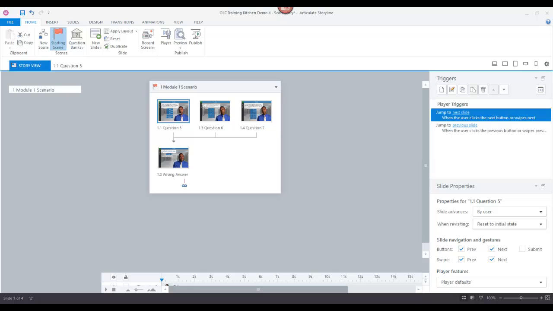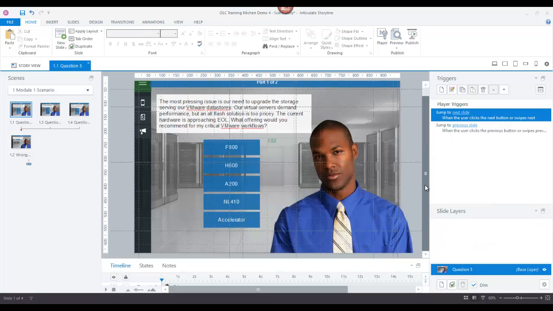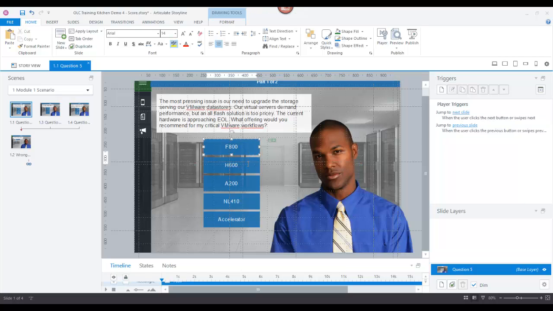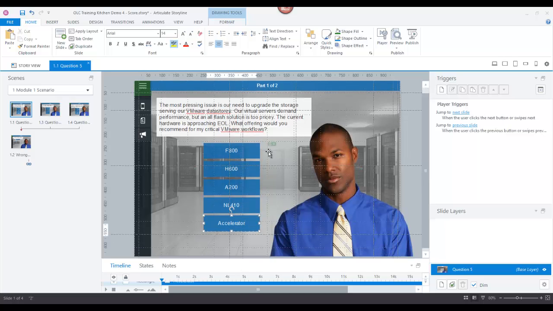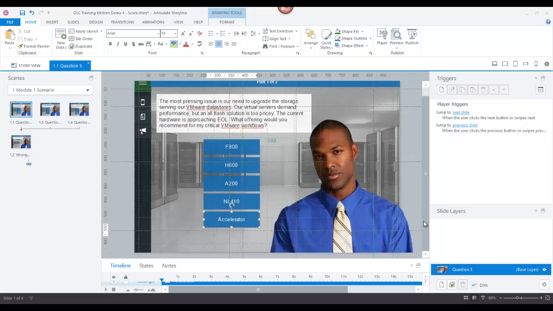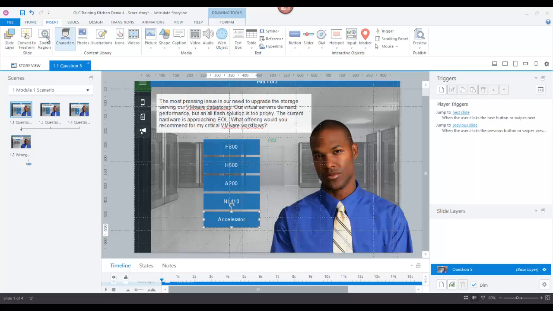So we'll open up one of our slides. Right now we've got a slide. I've made some buttons here on the screen, but they don't have any triggers associated with them right now. And we have just a regular slide here. So what I want to do is turn this into a freeform slide so that I can then turn these buttons that I've created into buttons that can have triggers associated with them and can be used as test questions. All right, so we go over to the Insert tab and we select Convert to Freeform Slide.